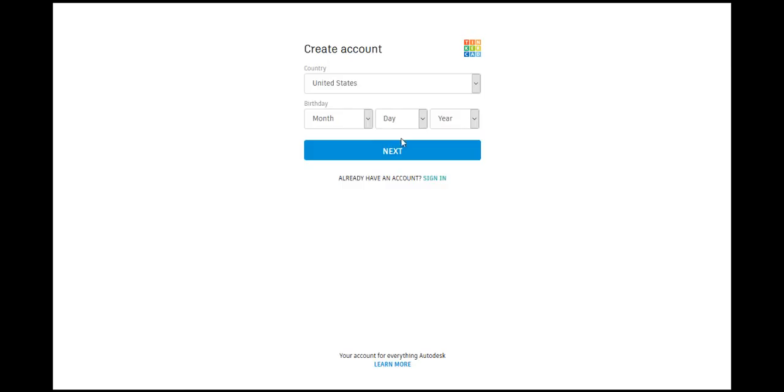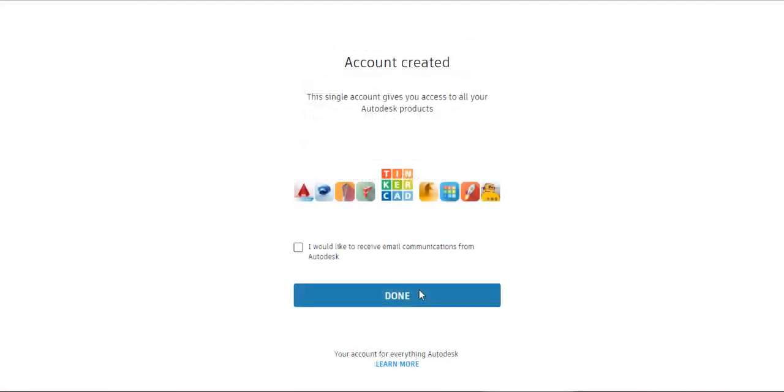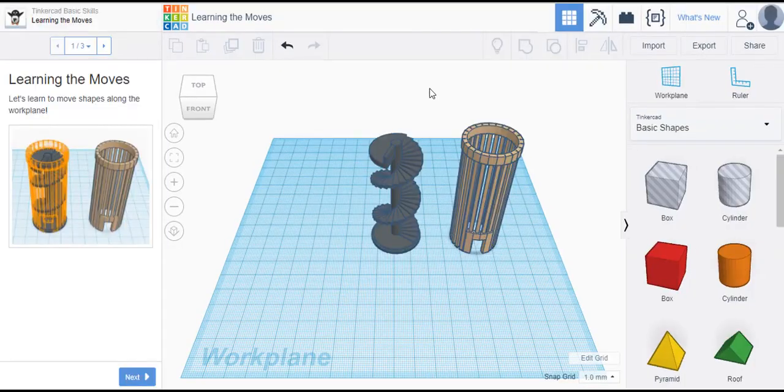You will have to enter your details. Once you have created your account, you will see this screen. Click Done. And it will take you to this screen to teach you how to use its 3D image creation features. We're actually after it for its circuit simulation, so click this Tinkercad logo to return to your home screen.